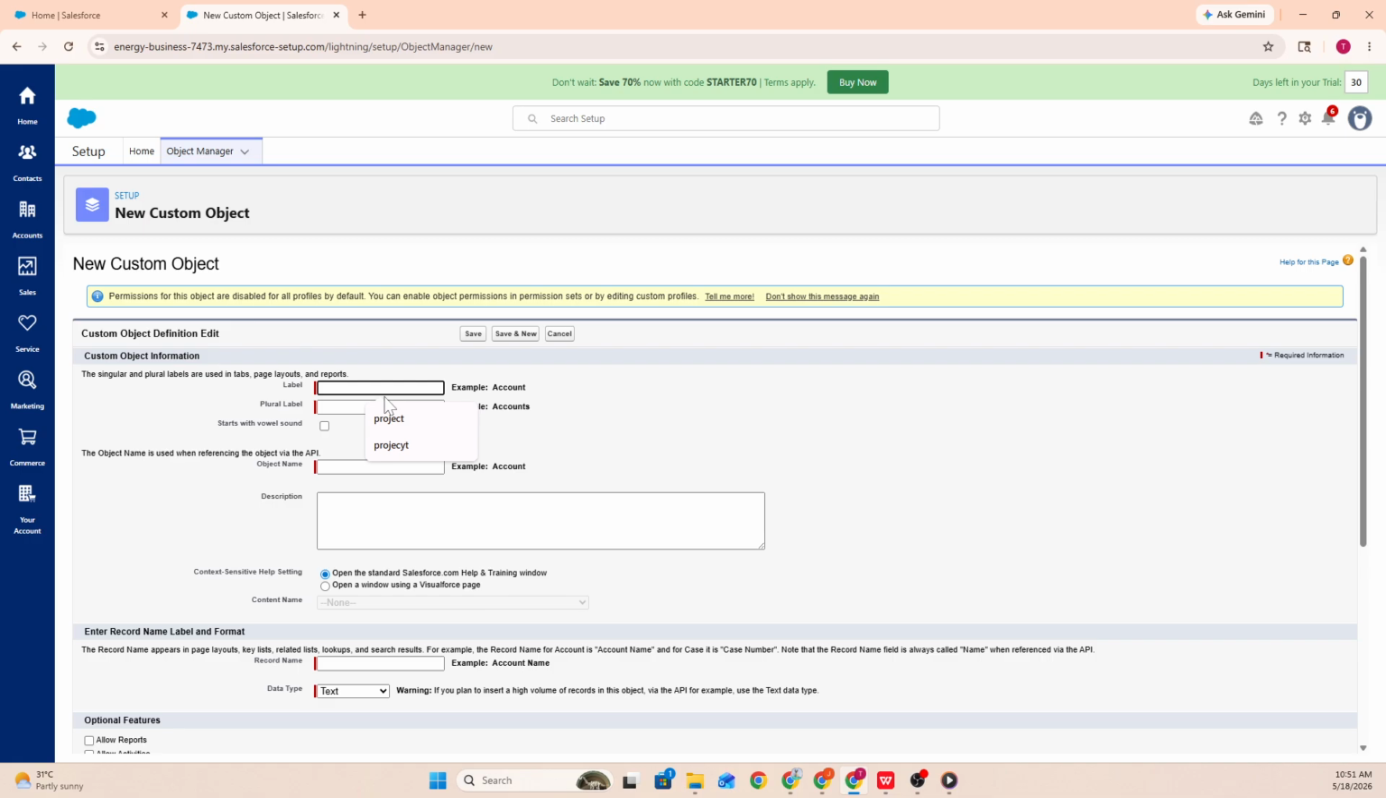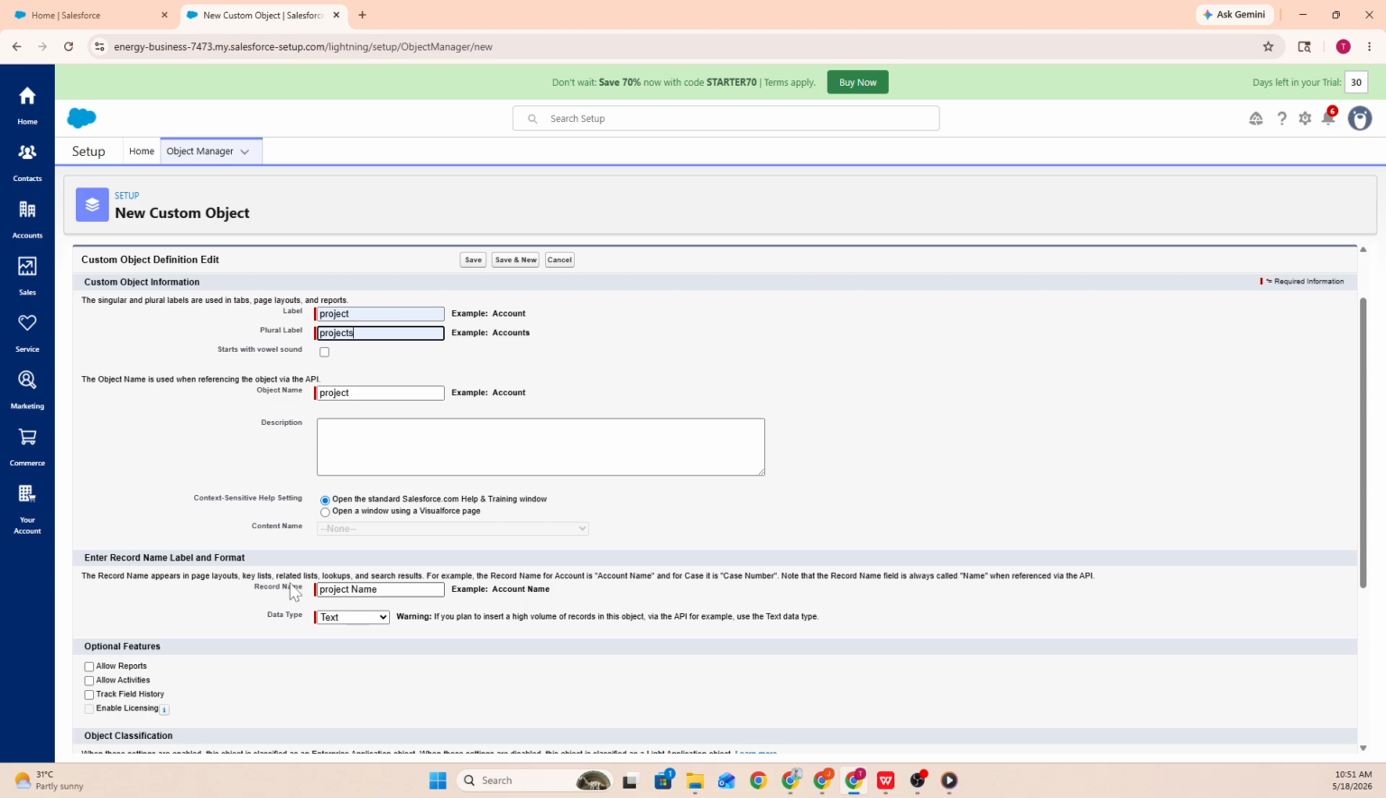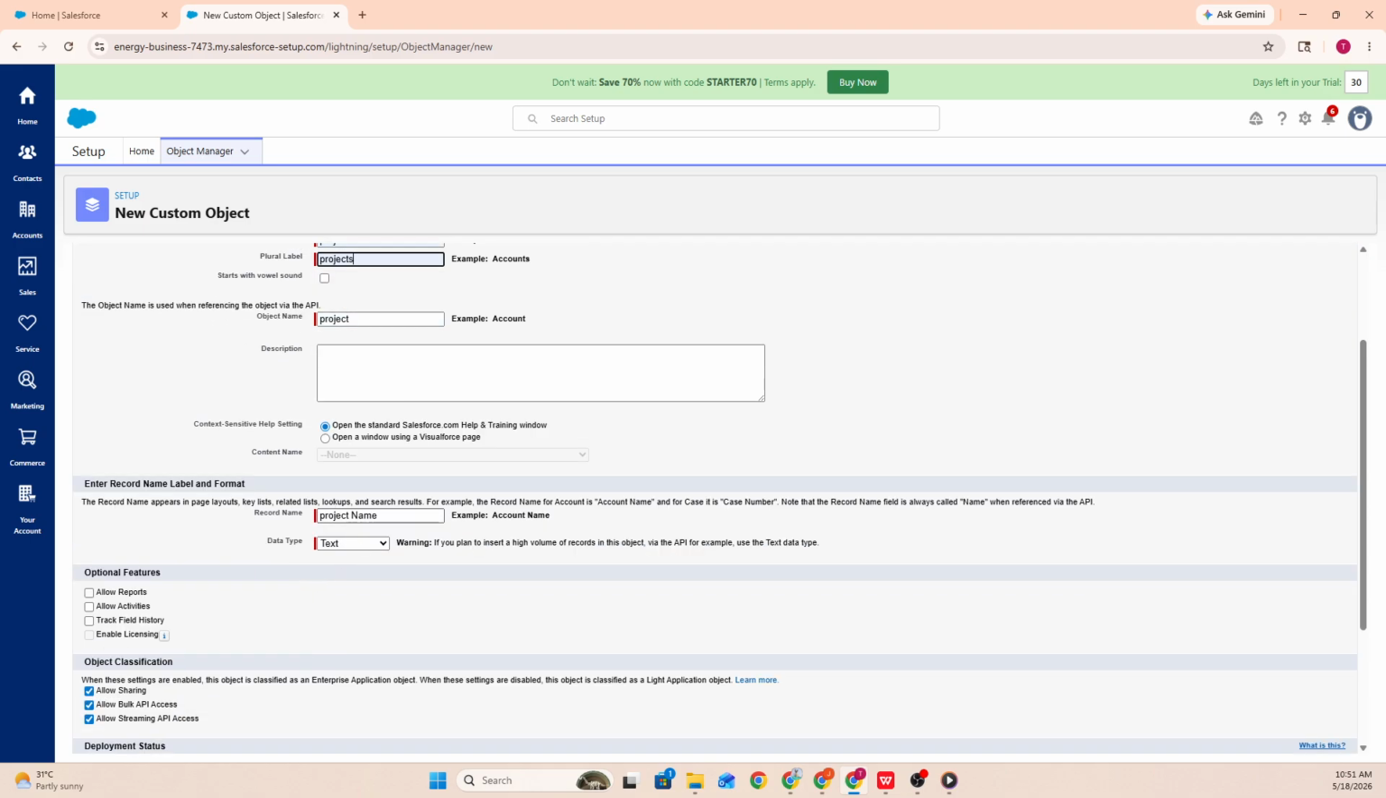In the Object Name field, enter Project as the name for the custom object. In the Plural Label field, enter Projects so Salesforce can display the correct plural version throughout the platform. Next, continue to the Record Name section and change the Record Name field to Project Name. This will become the main name field used for records created inside the project object.